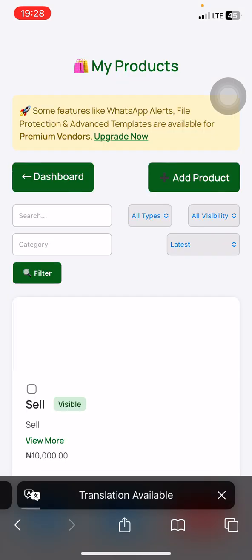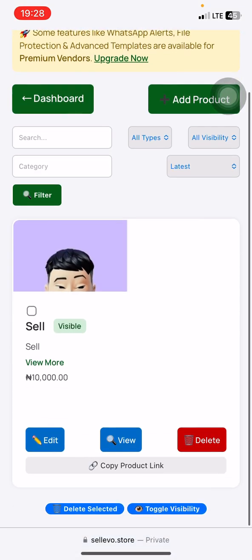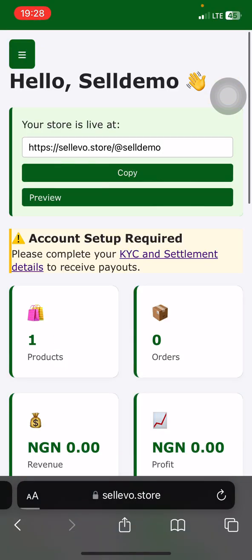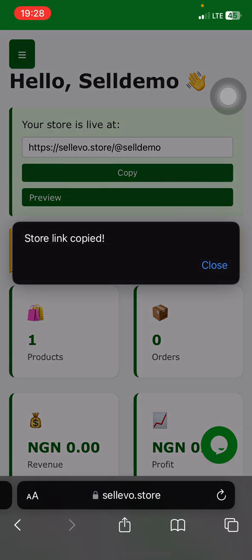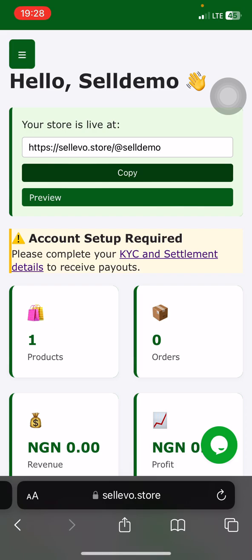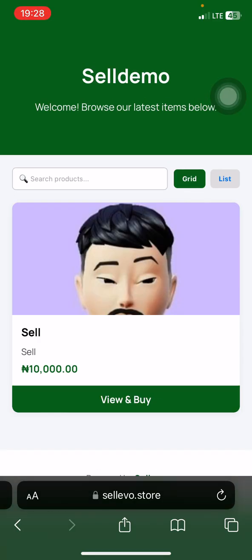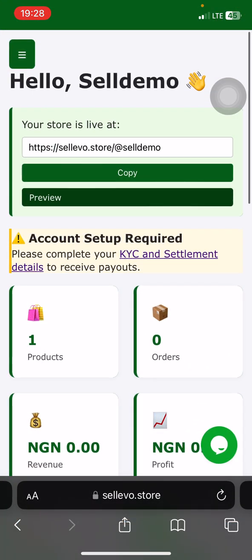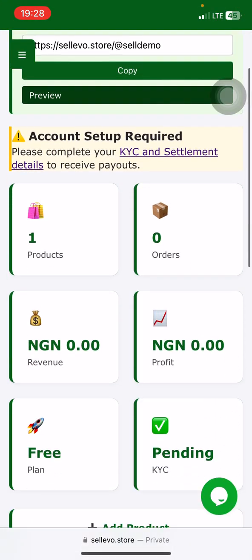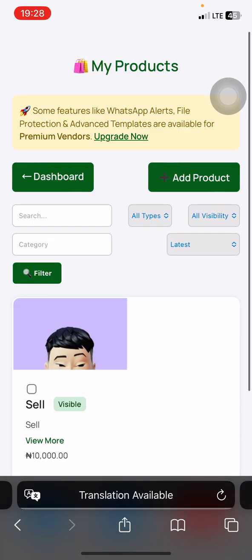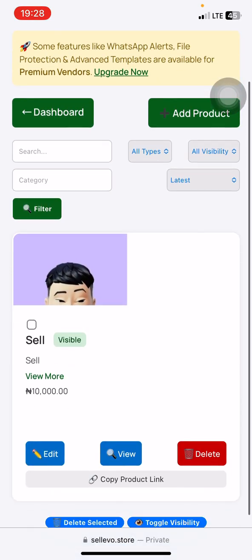Now go back to my dashboard. Click on dashboard. So now over here you see that your store is live, the name of your business. So now when you click on preview, you see this is how our product is going to look like, our store is going to look like. So now if you want to make more changes, you can go over to add product again and do that, which is add extra product.